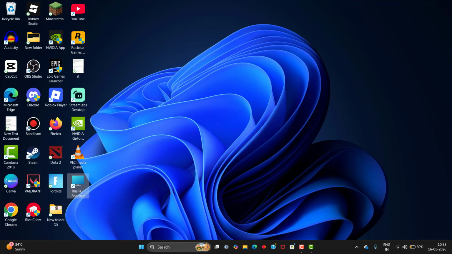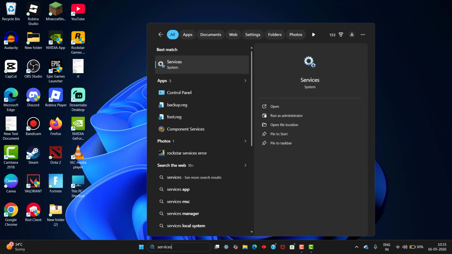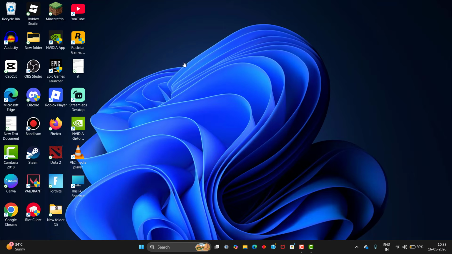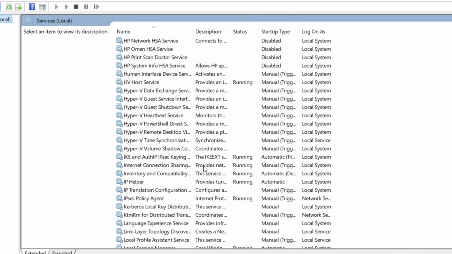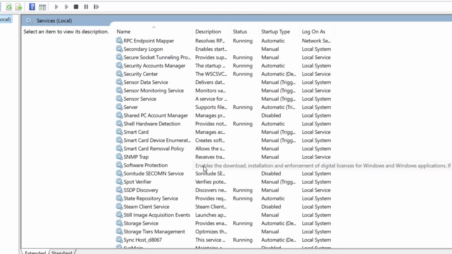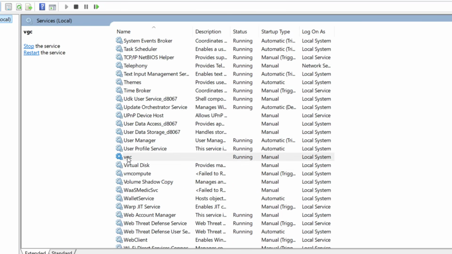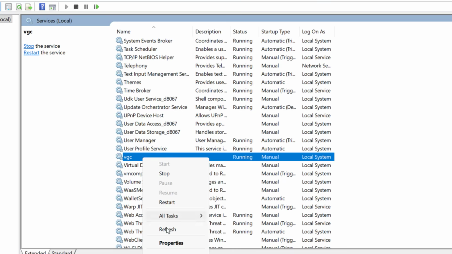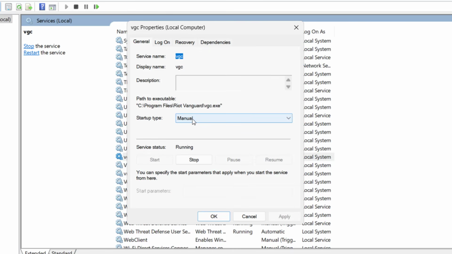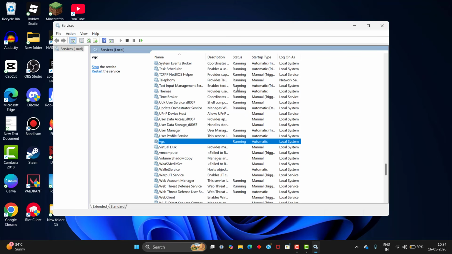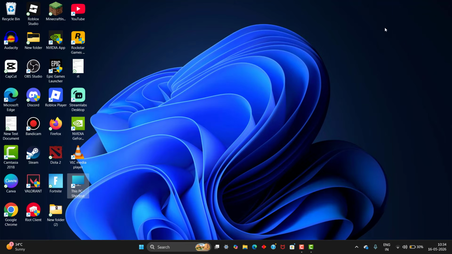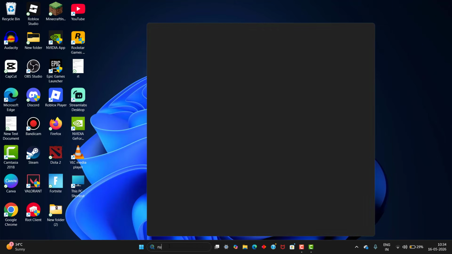Next, go to another method. Click services. Scroll down and search for VGC. Right click and go to properties. In this, the startup type should be automatic and the service status should be running. Click apply and OK. Once complete, close it and come to the next step.